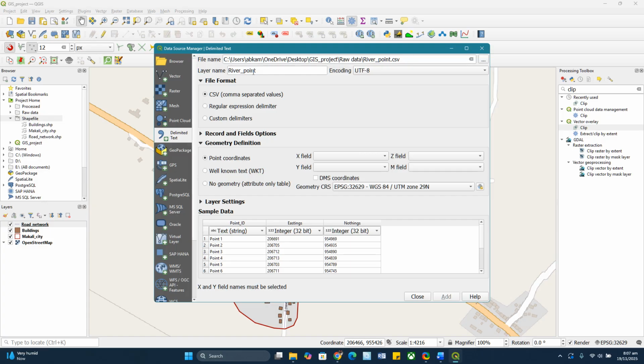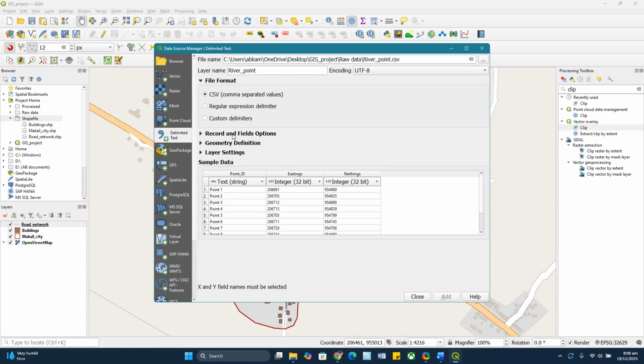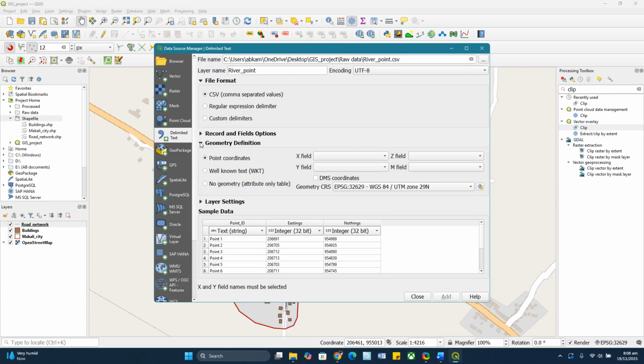And layer name, this is going to be called in our layer as river point, which is okay. We leave the encoding. It's a CSV file, yes. And geometry definition. If you don't see geometry definition, maybe folks, for the first time, you will see it's been collapsed like this. Ensure you expand the geometry definition.